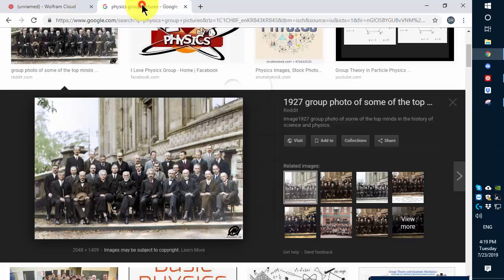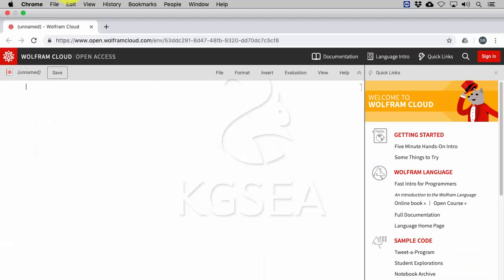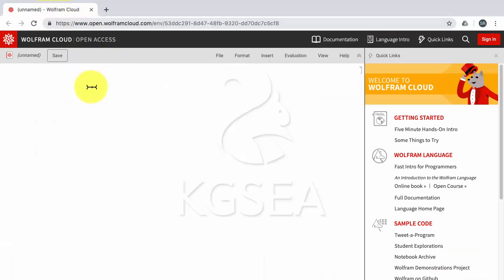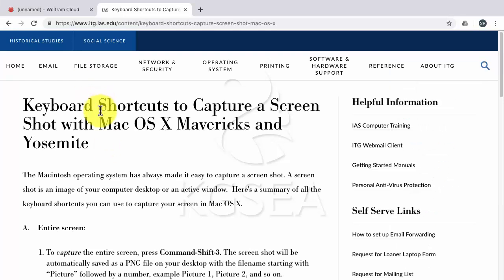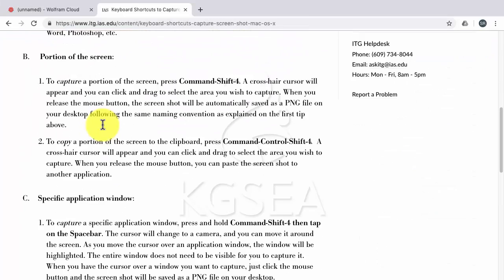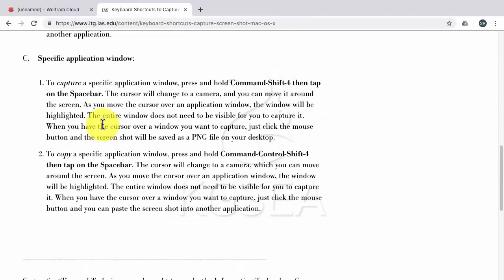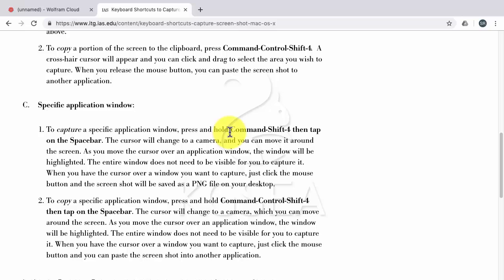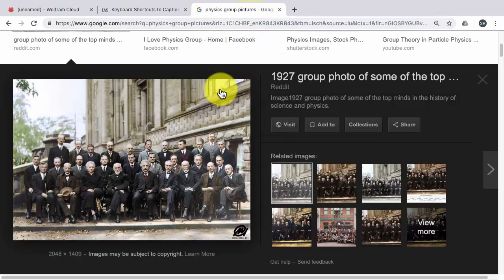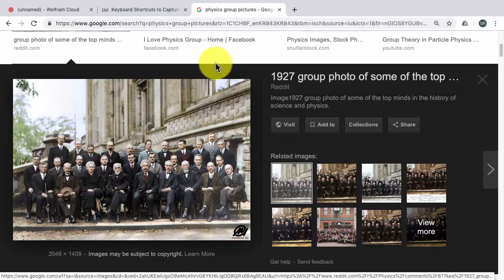I will show you how to do it on the Mac. On the Mac, you have to do this maneuver. So if you want to get a portion of a screen into the memory, it's Command Shift 4, then tap on the space bar. Okay, Command Shift 4. Let's go and do Command Shift 4. And then I choose what I want to copy.